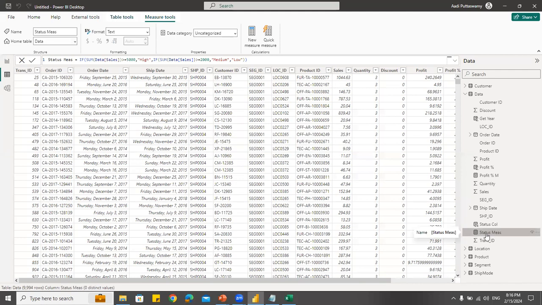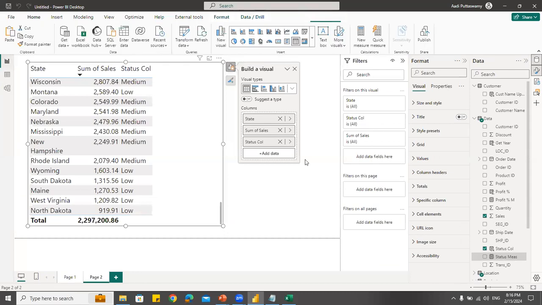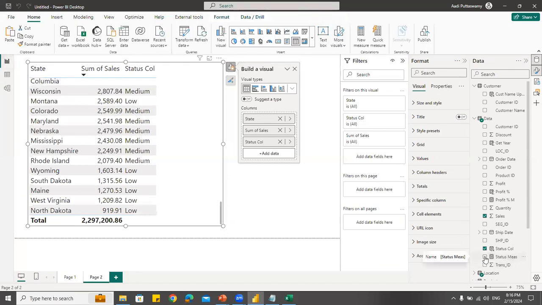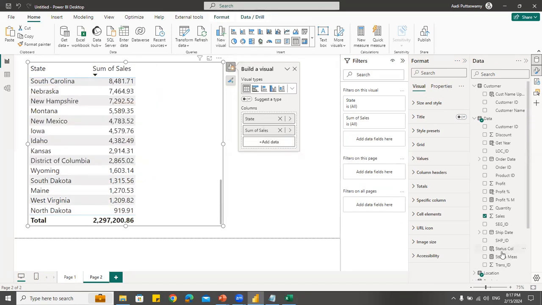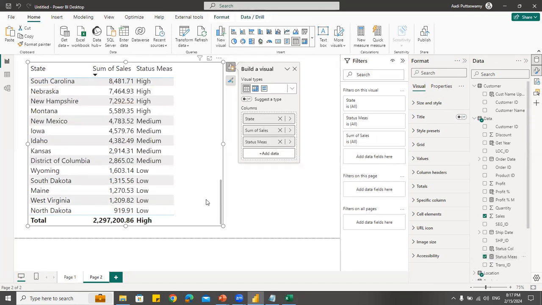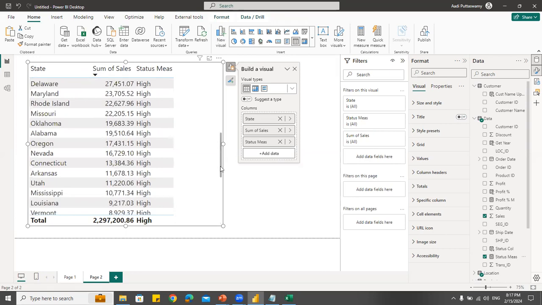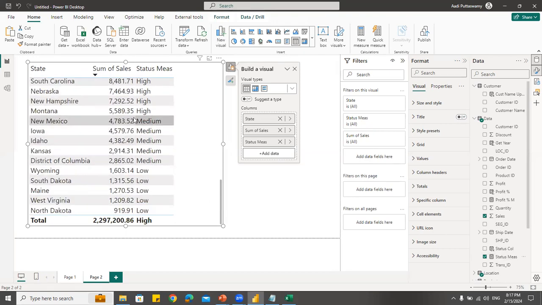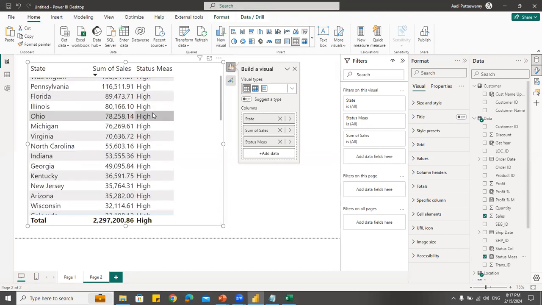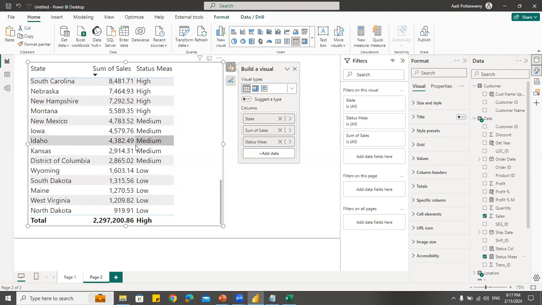You can see that I have this measure, but I'll not get the value in the table. Let me go to this canvas. Now what I'll do, I'll take this measure. Let me remove this column. I'll just remove this. I'll take measure. Now just observe all the values which are above 5,000. See, it says high. All the values which are from 2,000 to 4,000, it is medium. Any value less than 2,000 is low.